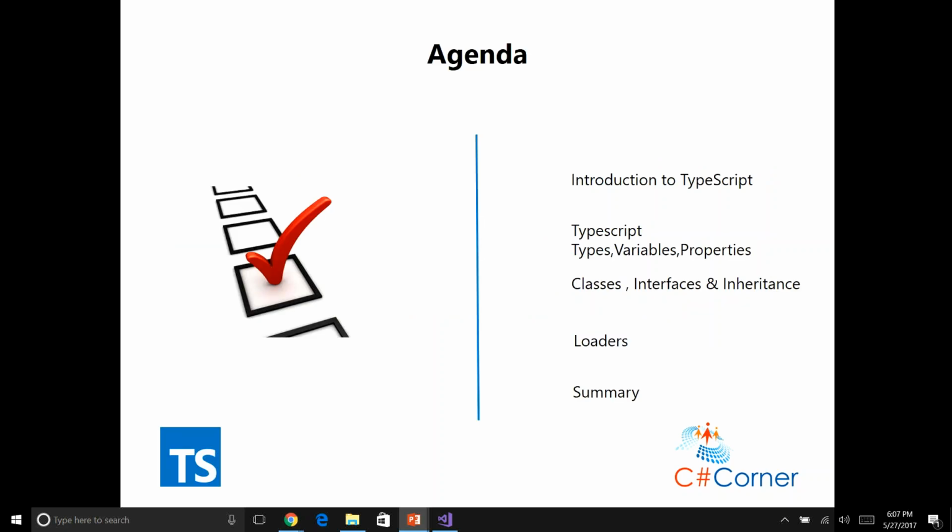Let's have a look at today's agenda. In the first part, we'll see an introduction to TypeScript. What is TypeScript? Why do we need to go for TypeScript? What other languages? What exactly are the benefits of TypeScript? So what's special in TypeScript?